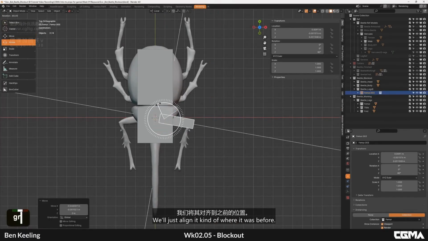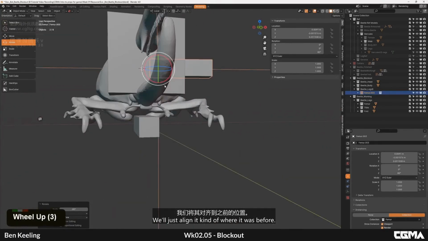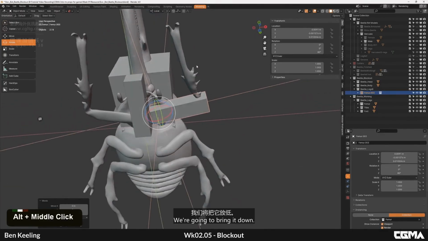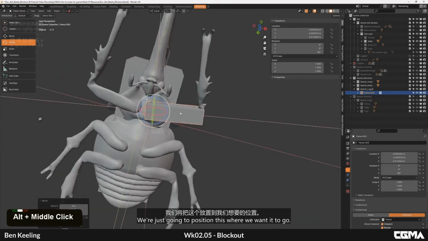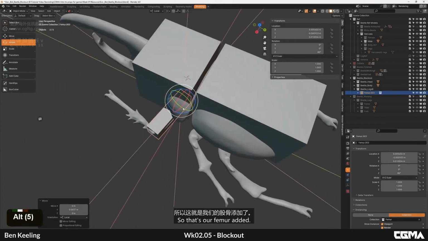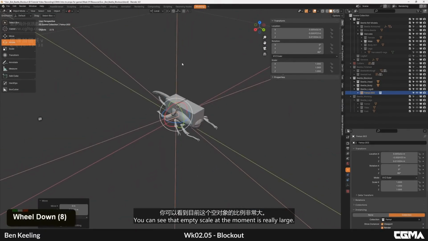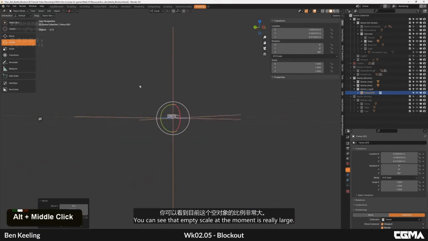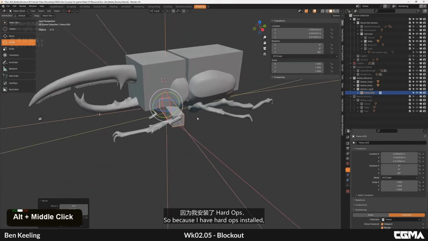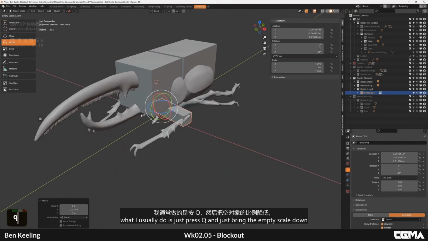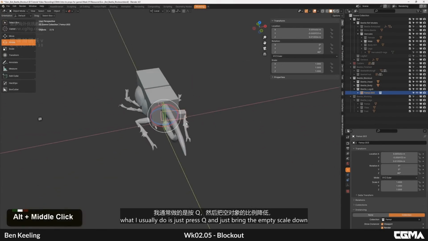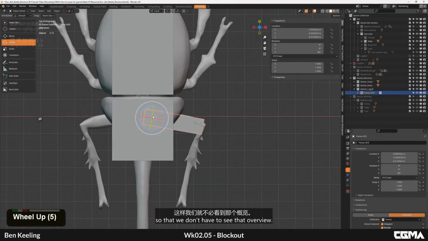So yeah, the first thing we want to do is just build out the position of the femur. We'll just align it kind of where it was before. We're going to bring it down. And so I'm just going to hide the working files again. We're just going to position this where we want it to go. So that's our femur added. You can see that empty scale at the moment is really large. So because I have Hard Ops installed, what I usually do is just press Q and bring the empty scale down so that we don't have to see that overview.